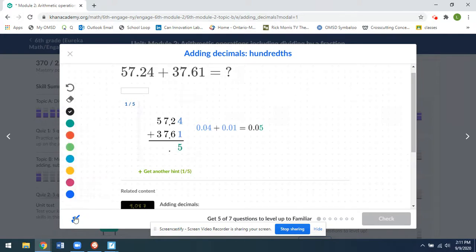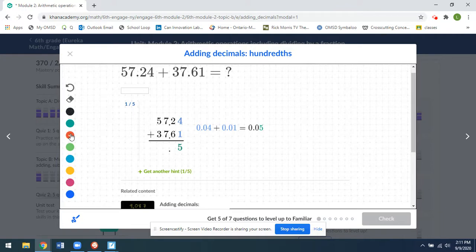So I would take my little drawing utensil and pick red, and then I would just rewrite this so then I could try to add it. I'm not the best at writing when I'm using my mouse, but if you aren't, you can always have your whiteboard out with you or a piece of scratch paper, so then you can still write out the questions.